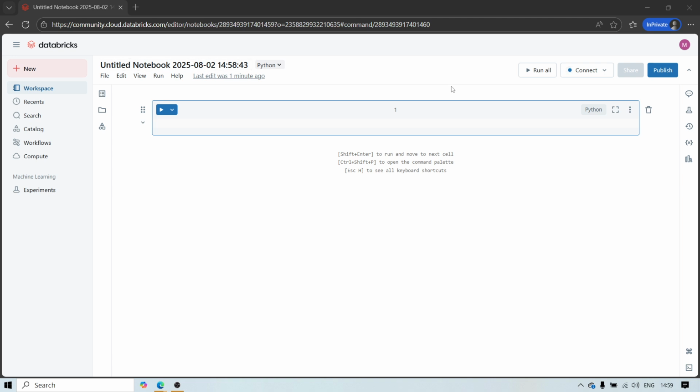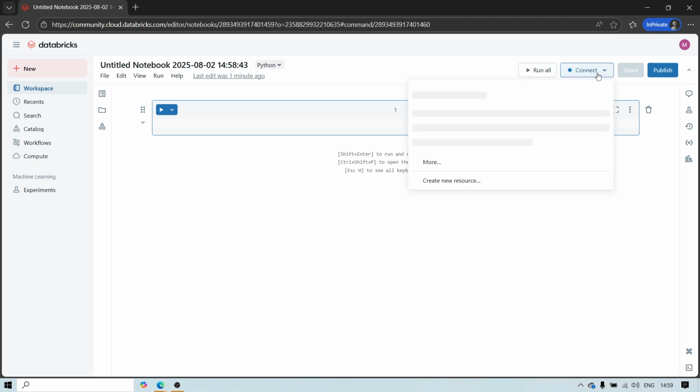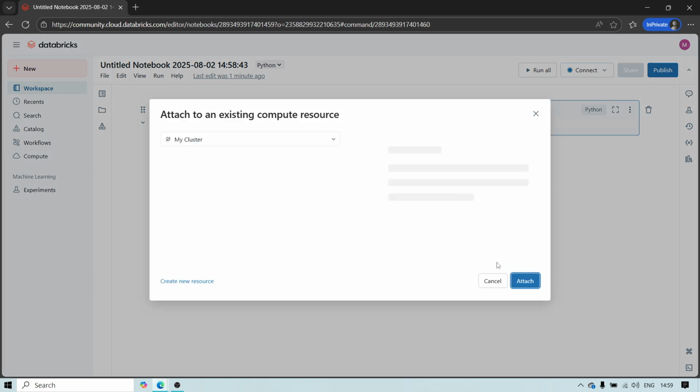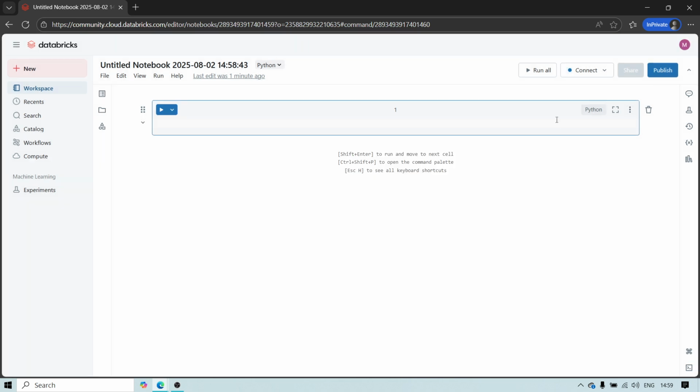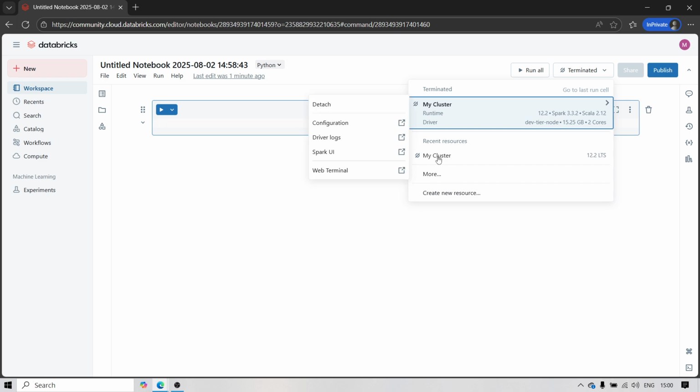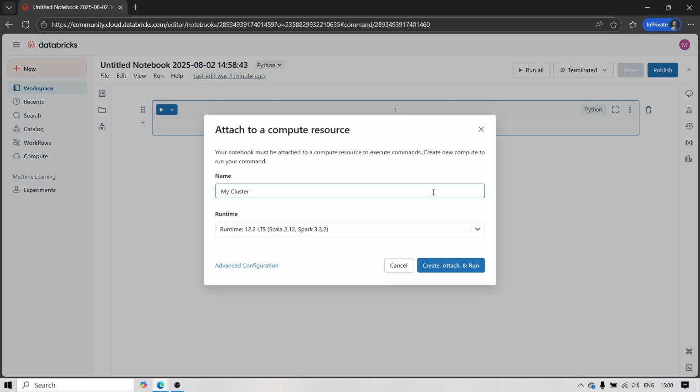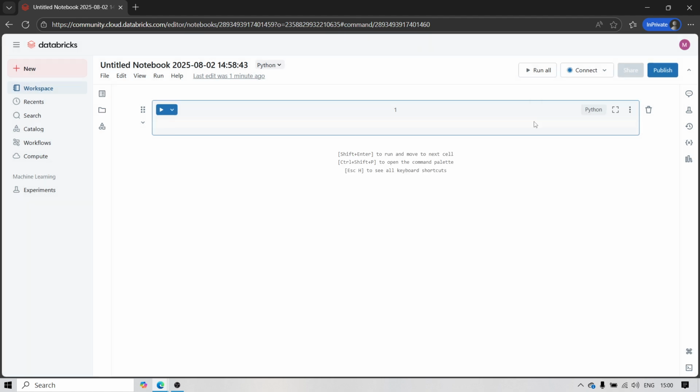Let's see. I already created the... let me create one cluster. Okay, I created a new cluster, create and attach. Okay, till now it is connected. I can just rename my notebook to aggregate functions, right?